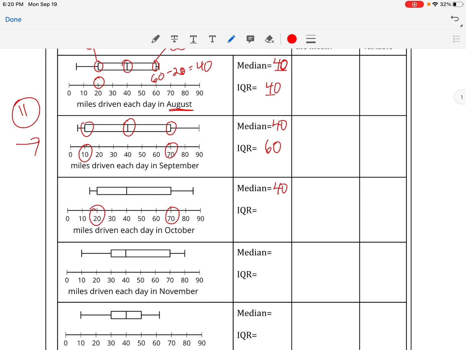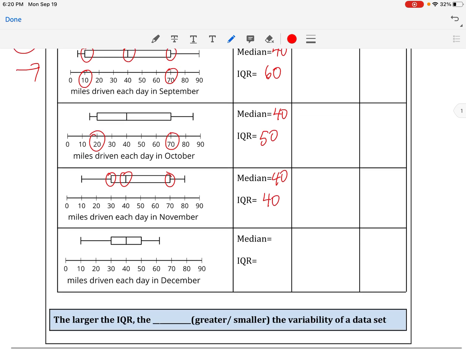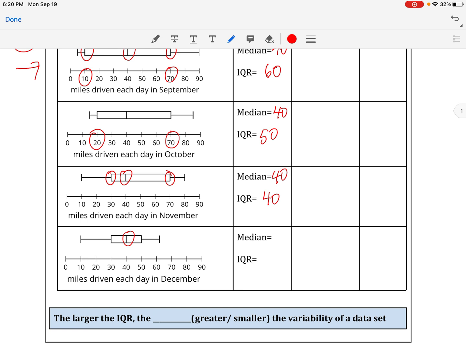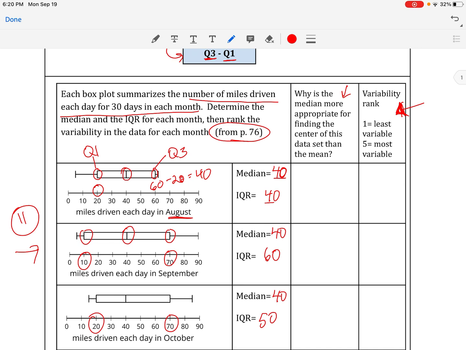This one also has a median of 40, and IQR is 50. This one has a median of also 40. IQR is 70 minus 30, 40. This one has a median also of 40. IQR is 50 minus 30. That is 20.